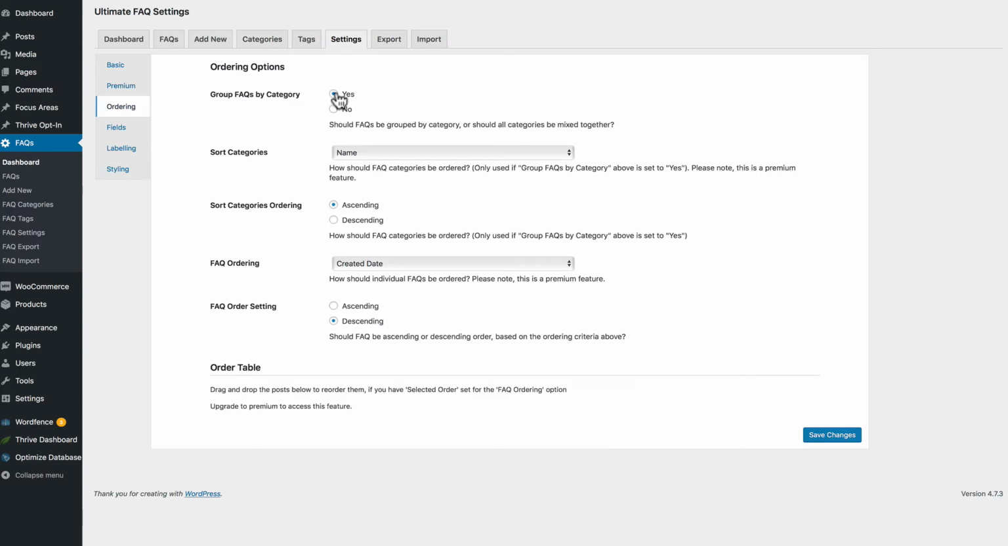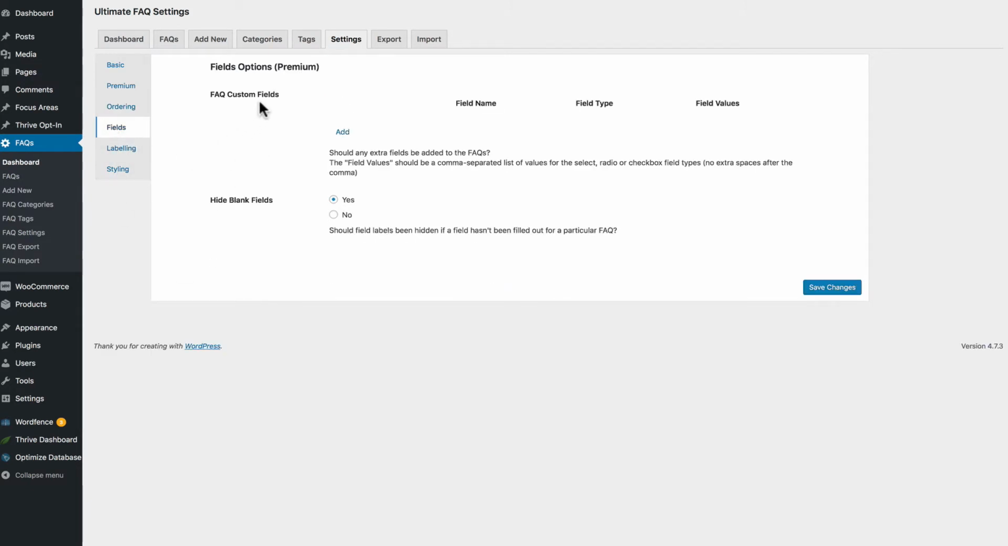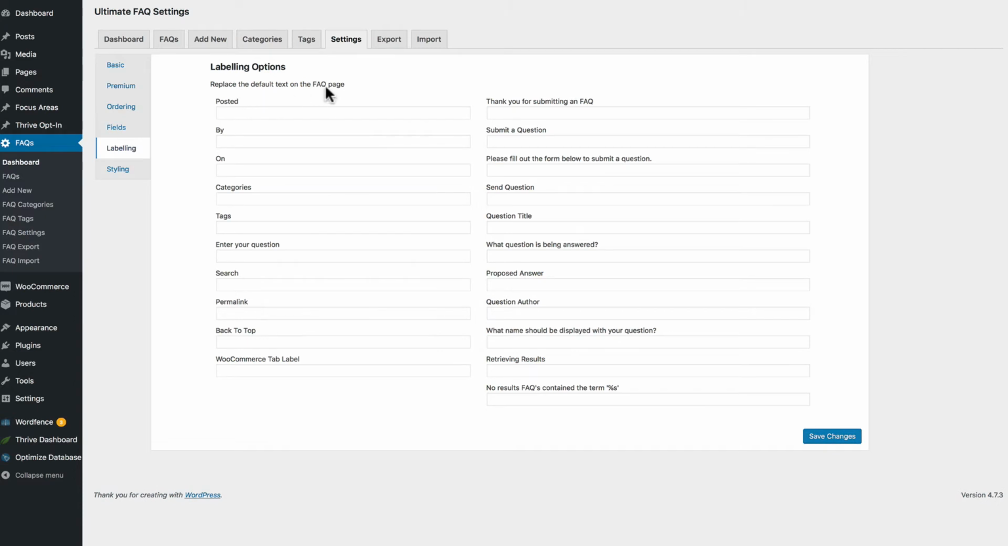In the ordering section, you can group FAQs by category. You can sort categories by count or slug, ascending or descending. You can order individual FAQs by title, modification date, ascending and descending. This order table is a nice premium feature which allows you to do drag and drop. The Fields tab allows you to add extra information for your FAQs. The Labels area allows you to replace the default text on your FAQ pages.